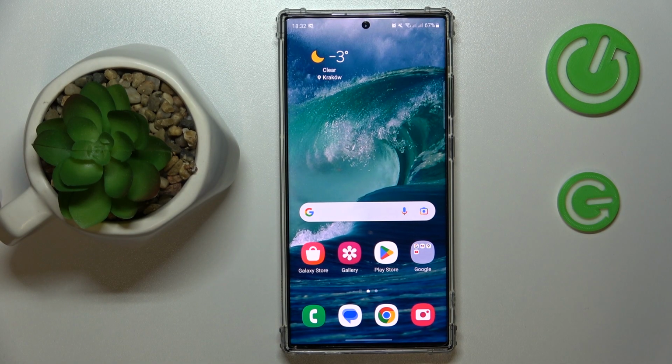This is Samsung Galaxy S23 Ultra, and today I'm going to demonstrate that you can download and install the Fortnite game on it.